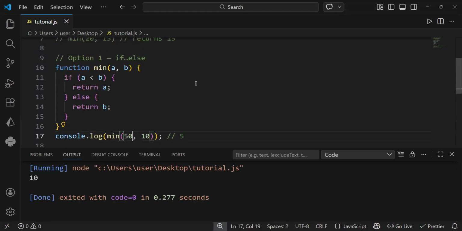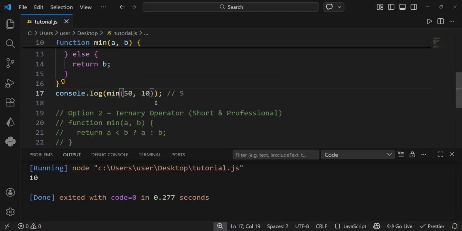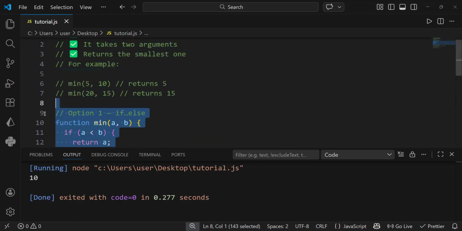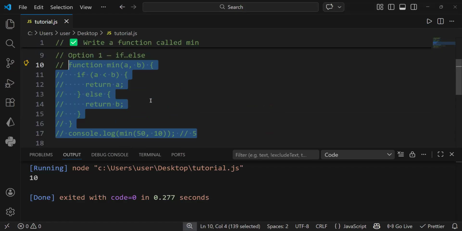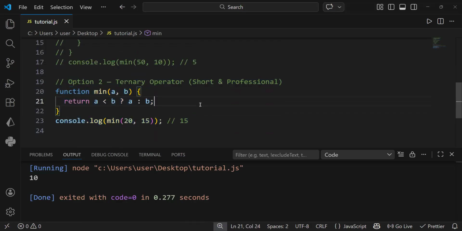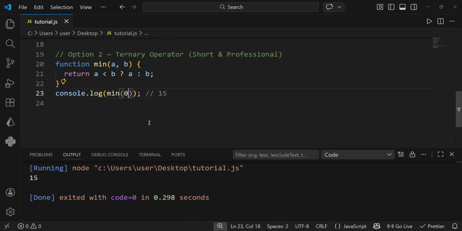Now this is one way of doing it using the if statement. Another option is the ternary operator. So let me comment this one out. This thing looks very simple, but this is the kind of question they actually ask. So this is option 2. Here we are using the ternary operator. If A is less than B, return A, else return B. As simple as that. If I save this with 20 and 15, what are we going to get? We are going to get 15. If I make it 20 and then 150, it will return 20 because 20 is less than 150. So this is it.